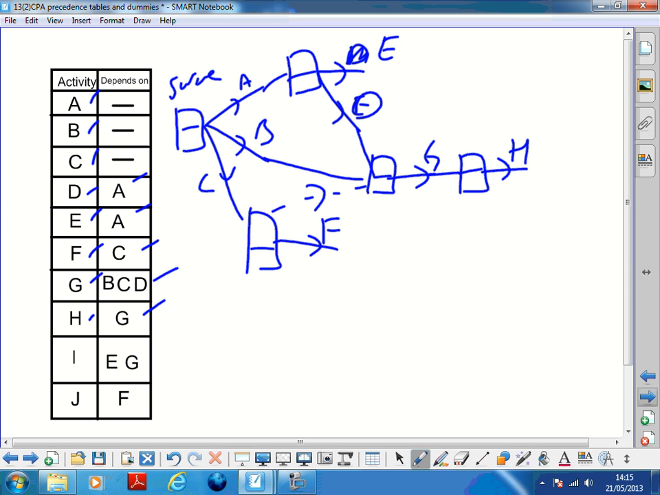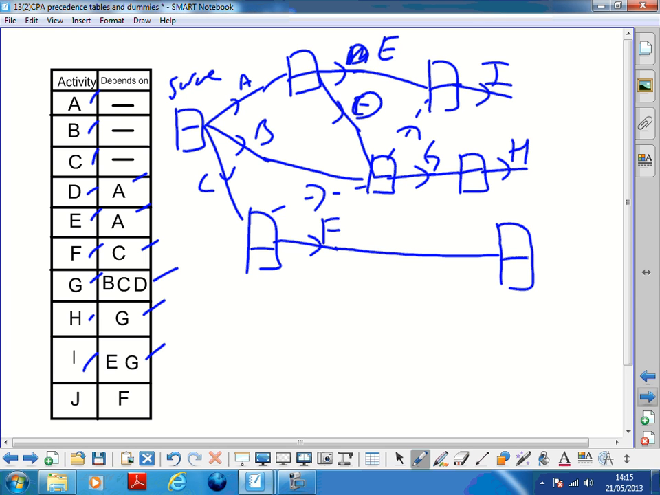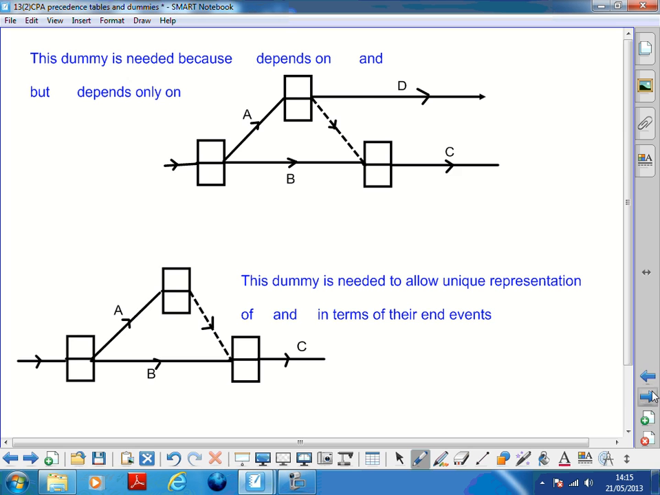Where is E? Right, E and G. So I'm going to need dummy G. J depends on F. So J now, 1, 2, 3, they link so they can all go into sync. Perfect.